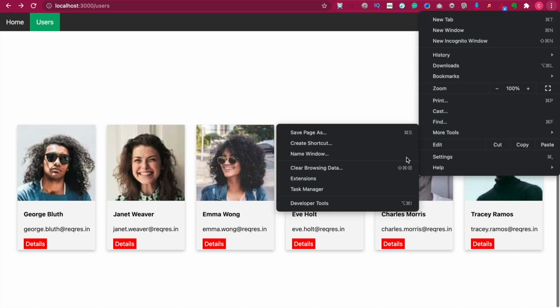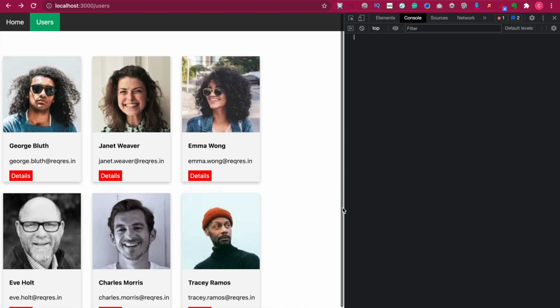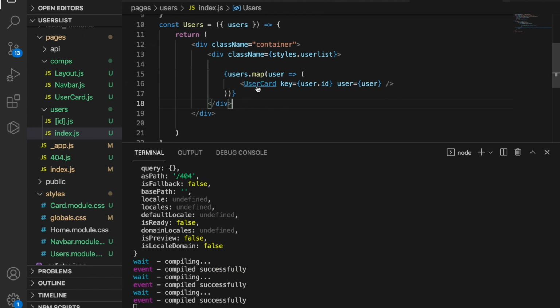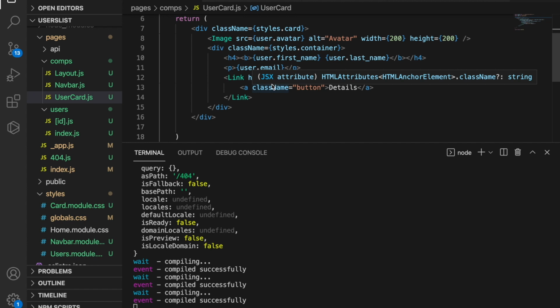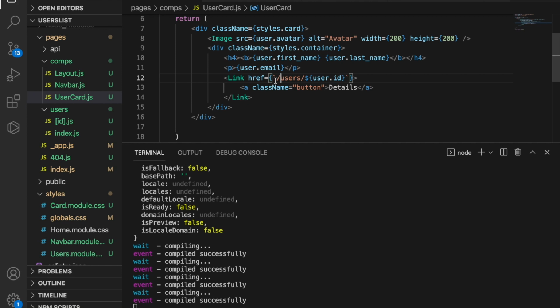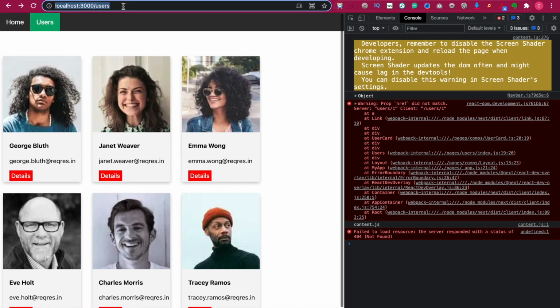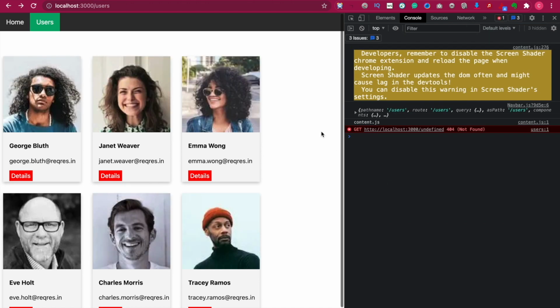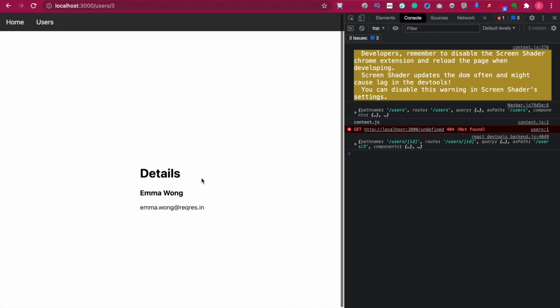Now if you go to developer tools and use a smaller screen size, it will wrap to another line. Also you can see there is a warning that at the user card the server side and the client side do not match. This is because we forgot to add the / at the client side. So we go back to our user card component, and at this href we forgot to add the /. We add it here and click save. Now if you refresh the page, you can see the warning has gone, and you can also go to the detail page of a user.